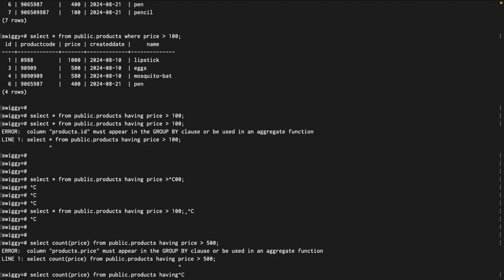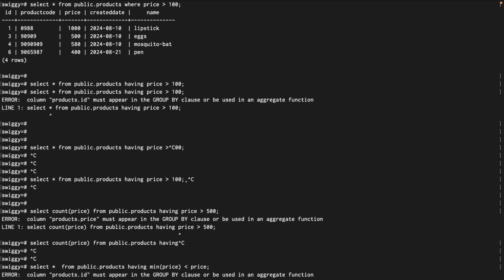Over here, I mean, it won't make sense, but select asterisk from public.products, right? If I try to use having minimum value, minimum of price, and it should be greater, having min price greater than price. Okay.